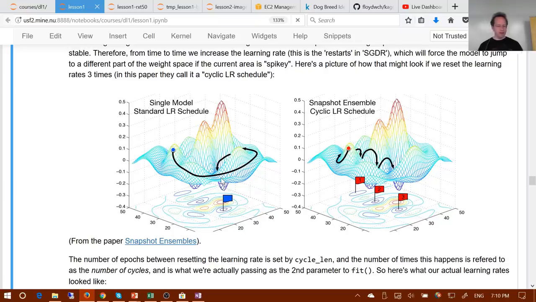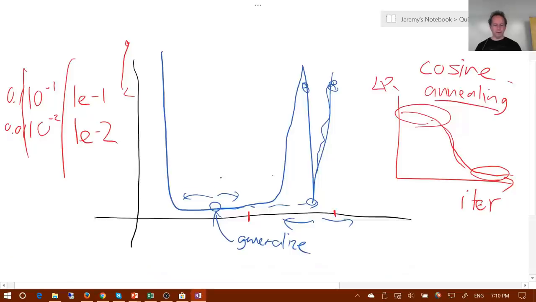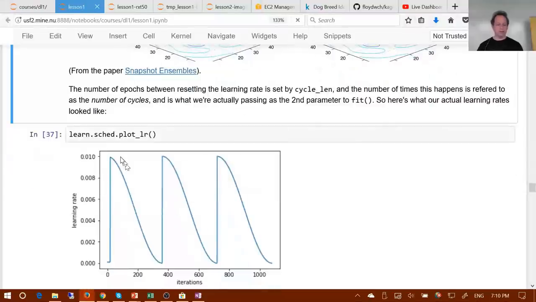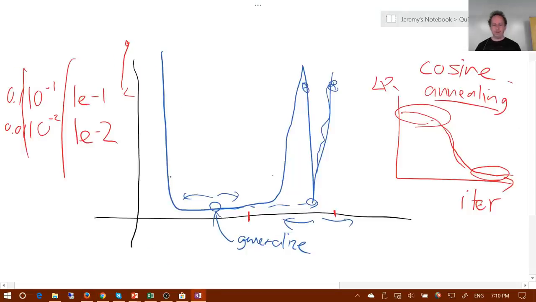But what we could do instead is use a learning rate schedule that looks like this, which is to say we do a cosine annealing and then suddenly jump up again and do a cosine annealing and then jump up again. And so each time we jump up, it means that if we're in a spiky bit and we suddenly increase the learning rate, it jumps all the way over to here. And so then we learning rate anneal that down to here. And then we jump up again to a high learning rate. Oh, and it stays here, right?